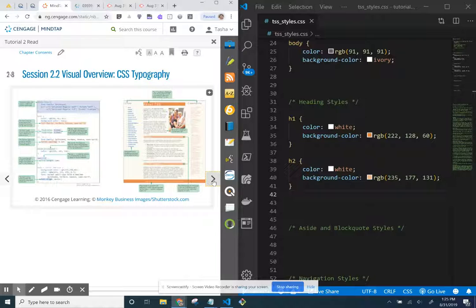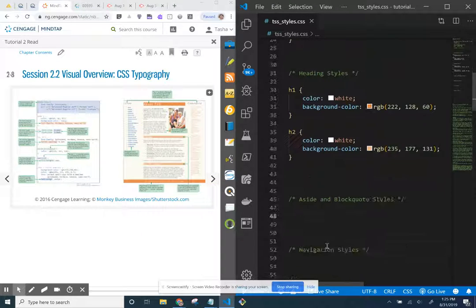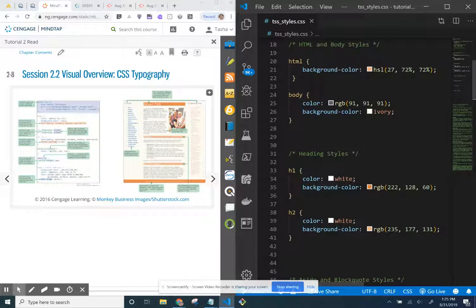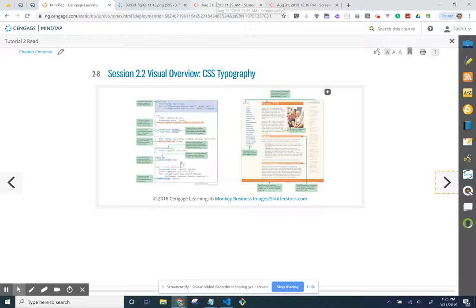Okay, so that's all on creating a style sheet. So we created our own style sheet on this. So I'm going to stop this video and proceed to whatever I'm going to do next.